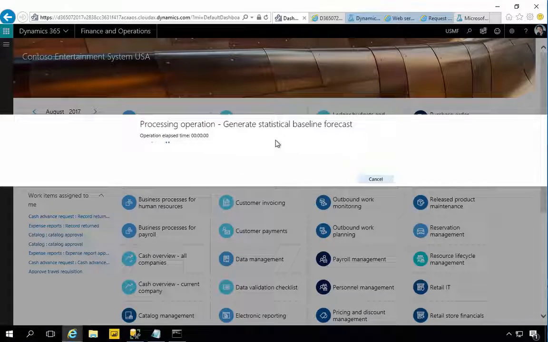Now this forecast baseline is going to run, and in the demo data and based on the free Azure ML, it's probably going to take about 6 to maybe 8 minutes to actually run. So I'm going to pause the video while it runs, and then we'll come back and we'll have a look at the output.